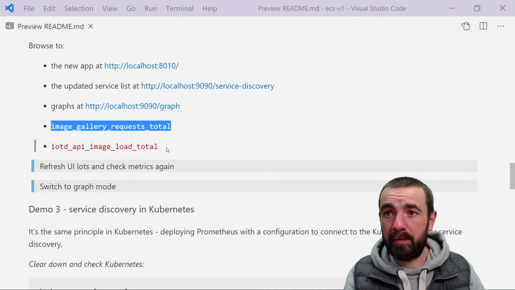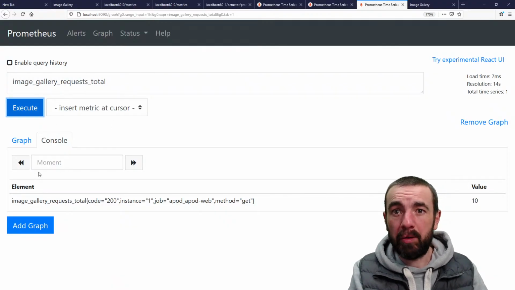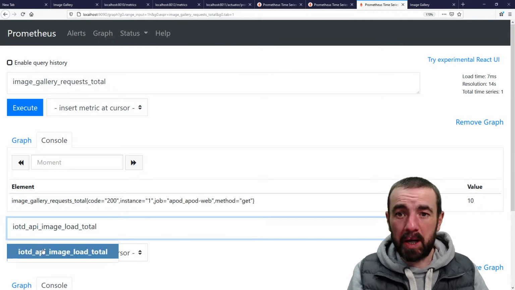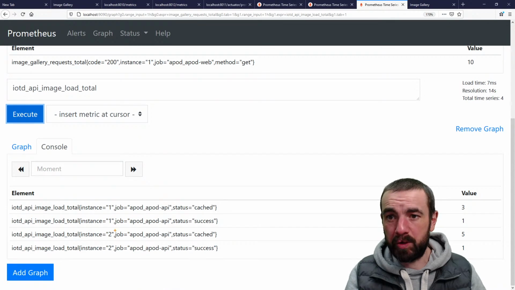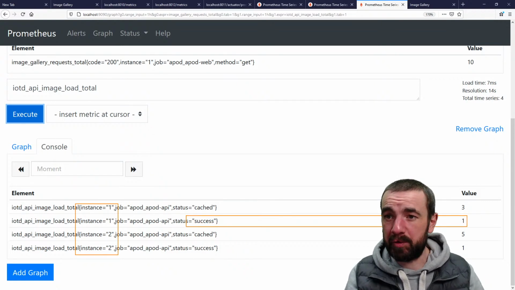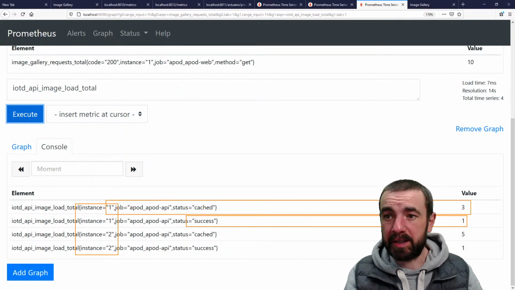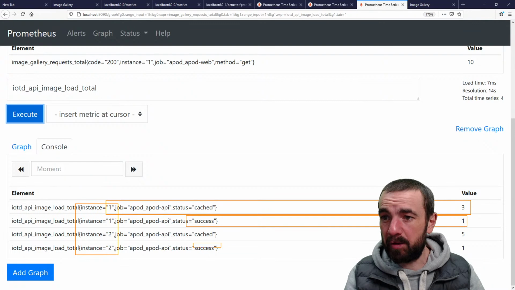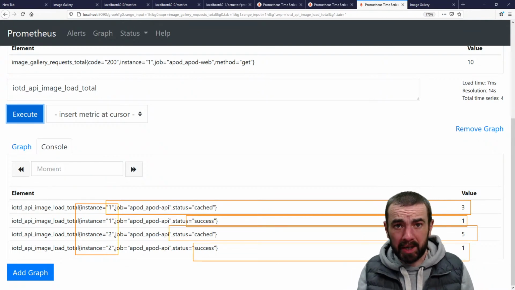And if I go and look at the image load total, this is the bit that tells me whether it went to the NASA API or whether it loaded it from the cache. If I look at this again, here we are. Now we get some more useful information. This is coming from instance 1 and instance 2. So I can see instance 1 has had a success 1 time. So it went to the NASA API the very first time it was called. And every subsequent one from instance 1 has come from the cache, which is exactly what I expect to see. Same for instance 2. The first one was a success, and every subsequent one came from the cache. So cache is working correctly.